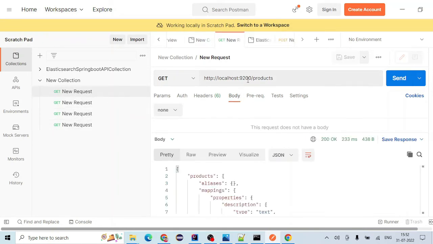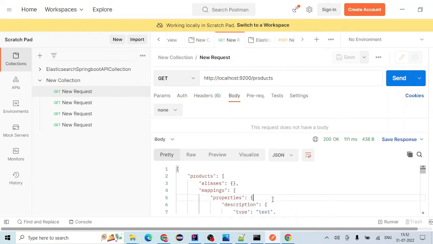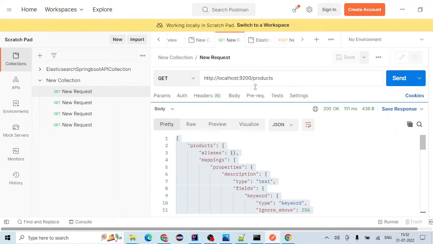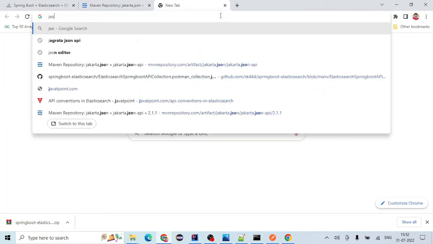The first one is where you need to specify the index name. For our case, it is product. If our index exists in Elasticsearch with the name product, then we will get a response like this. Let me call this API. See, it returns some response. Let me copy it and open it in the JSON editor so that you can easily see what is in it.